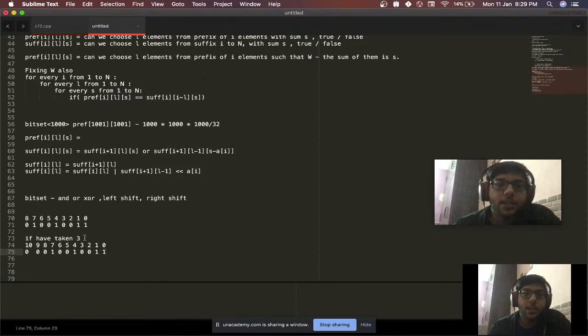What about this extra 3? How much did it help us? So with 7 we can take 10, because 7 plus 3 is 10. Then 1 plus 3 is 4. So 4 we have already taken. 0 plus 3 is 3. So now 3 is also there. So this should be the final bit set.